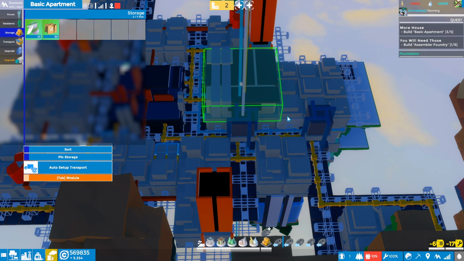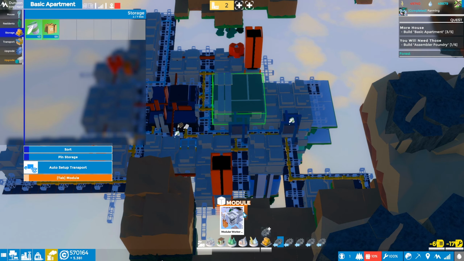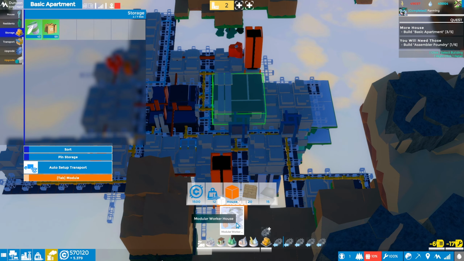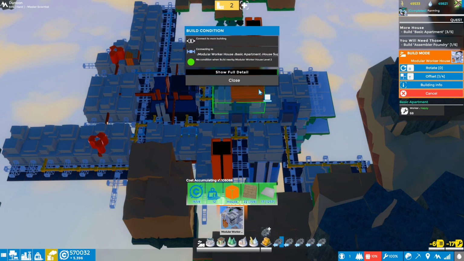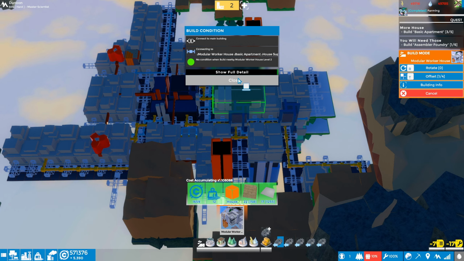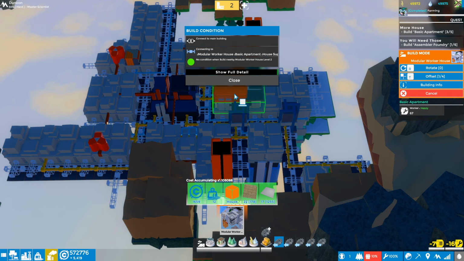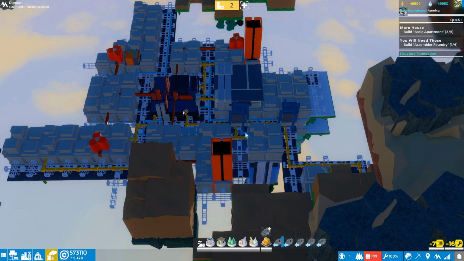All right. We completed that technology. Let's one more time before we do anything. Let's see. Can I get... Why can't I put the house here? I really want to. I really want to. Okay. It just says connect to the main building. Modular worker house, basic apartment. House support, maybe? No condition when build near the modular worker house level 2. Close. Yeah, I don't know. I'm confused as to why I'm not able to do that.